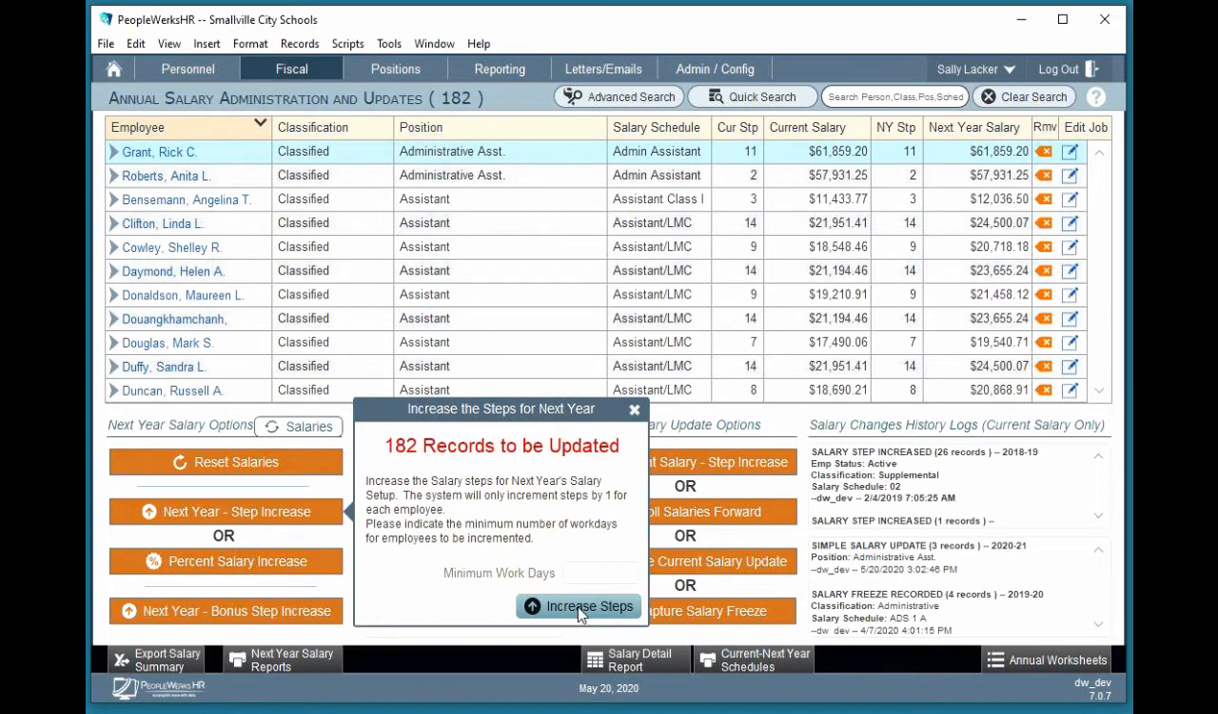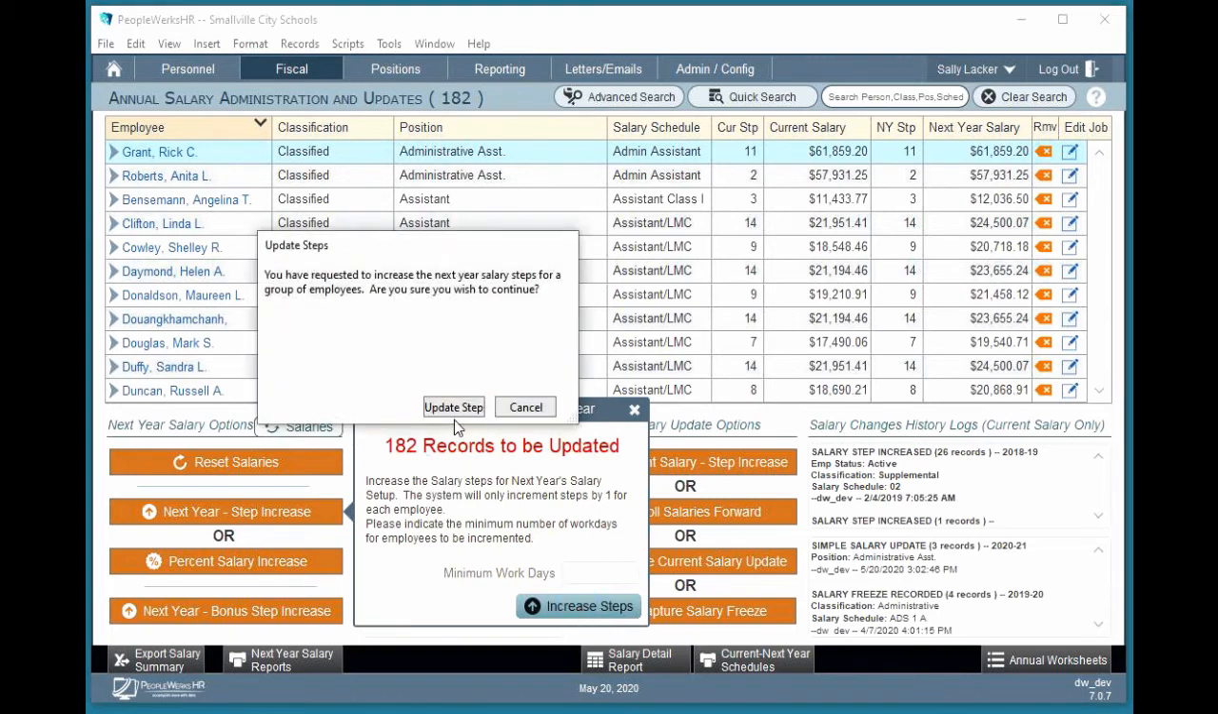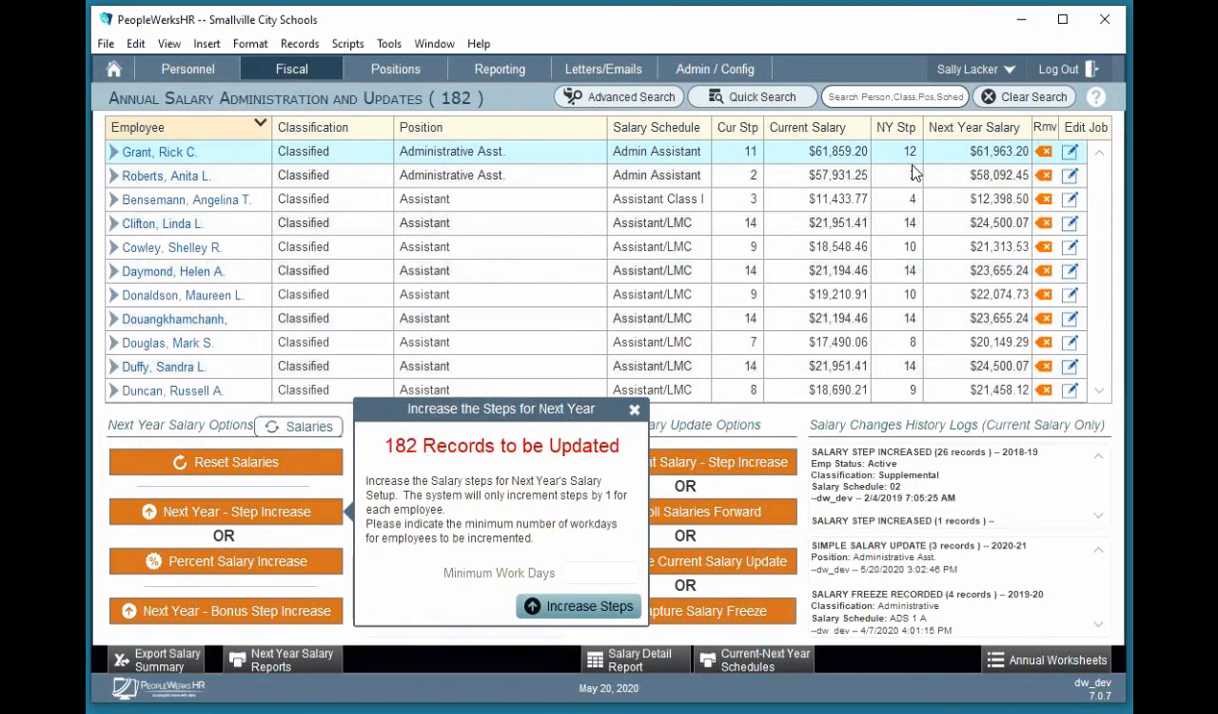So I just say increase steps, and it's always asking you one more time, and I say update step, and it says it's complete. And you notice now right in the listing that you see that the steps indeed have changed. Okay. So it's a very simple process.